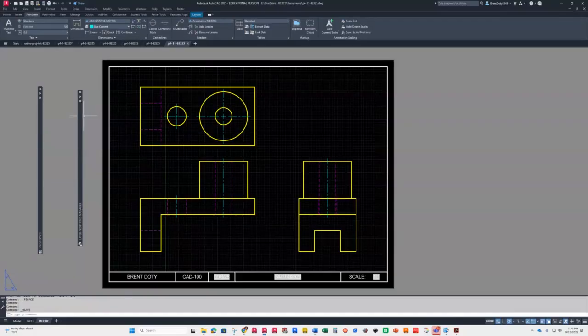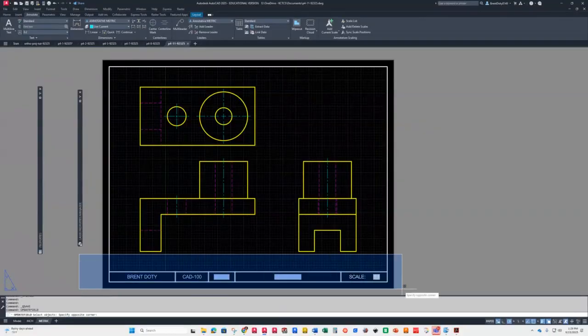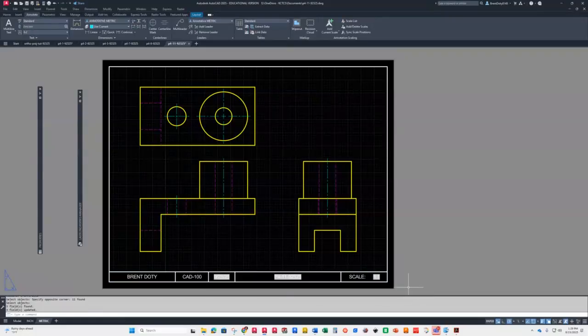-923.25. And then we need to update. So UP, enter, pick window. There you go. Then save it again, and you're good to go. All right. Any questions on that one?